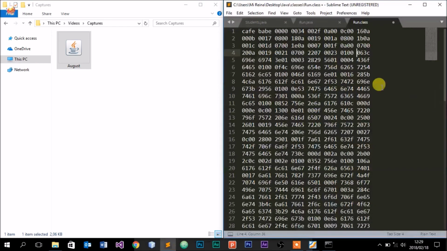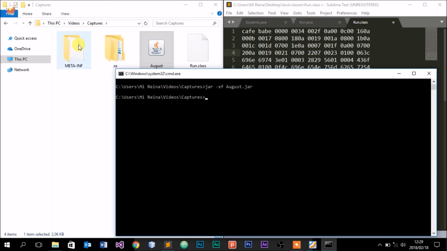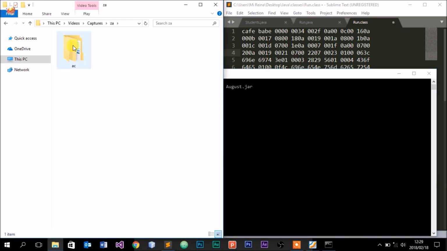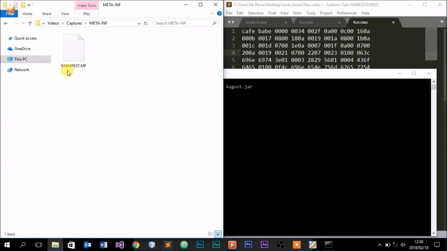So now we need our classes folder, and we need what else? The manifest folder. So what we do now, we type jar minus xf, the name of the jar file, august.jar, and you press enter. It's gonna extract. You see, it gave us back there the package and then this is the class, and then we have our run, and then we have our manifest folder.